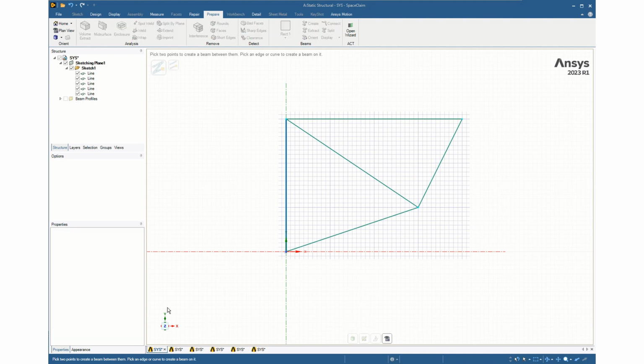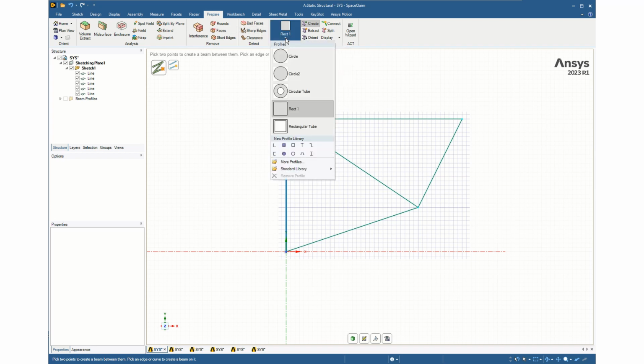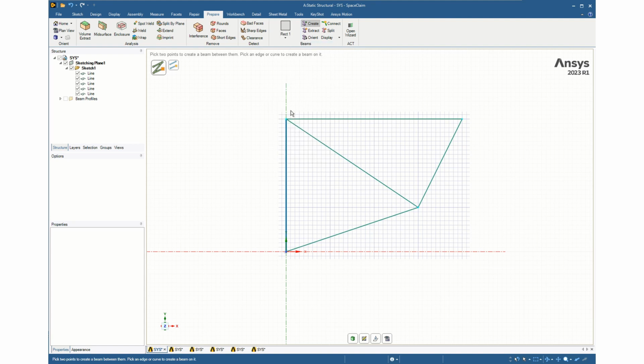To assign the cross sections to the beam, what we want to do is come and click on Prepare, and then underneath Prepare we can see that it comes up, and my first item here is my rectangle, and that was line number 1. So I can click on that and then come over here and click on this line, and that has just made that line rectangle 1. And if I come over here and look at my beams, I can see that I've got one beam and it has the rectangular 1 geometry.